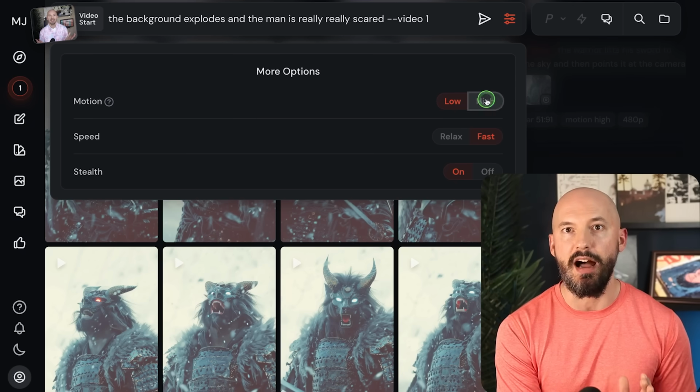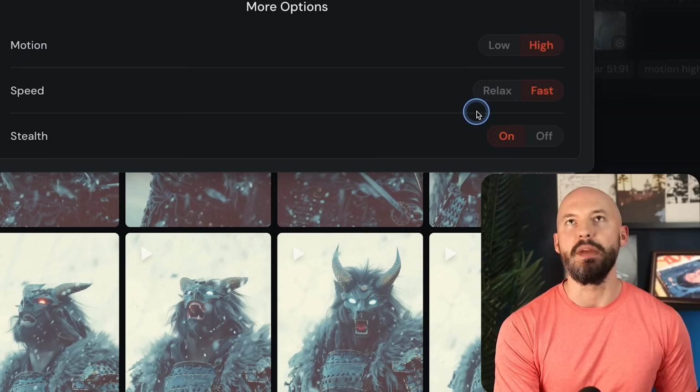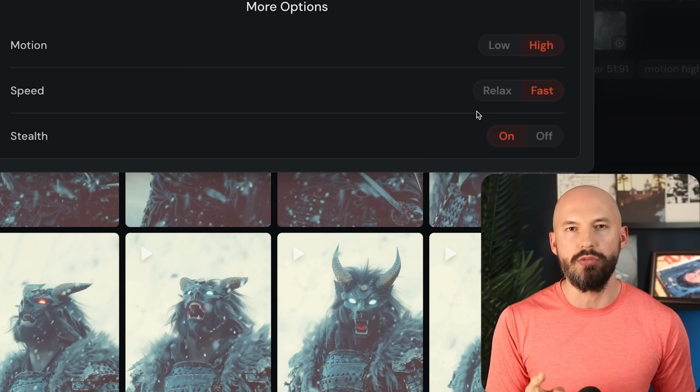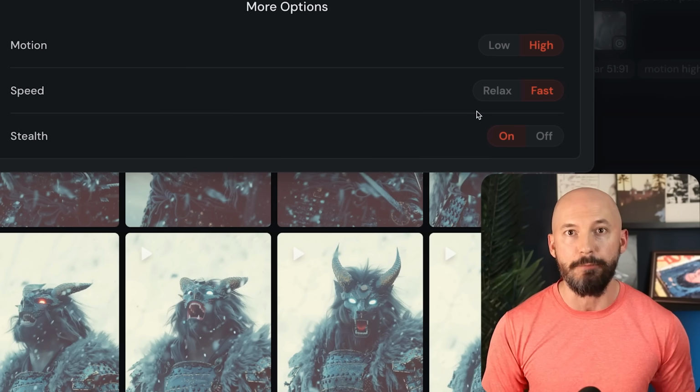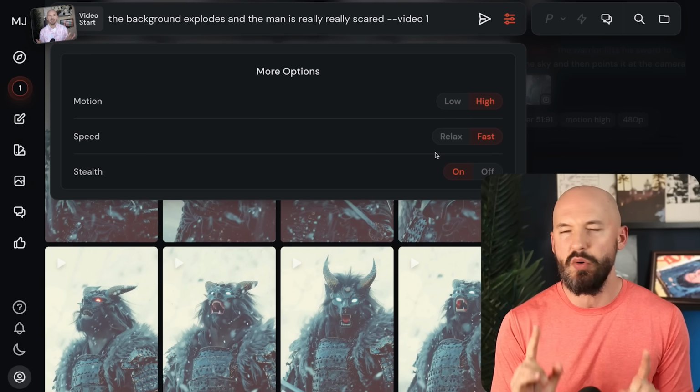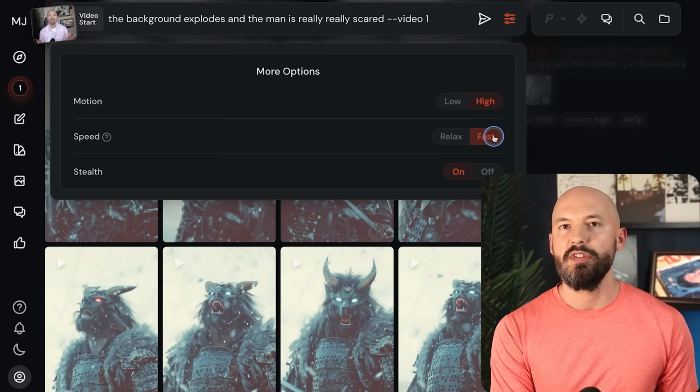We could change it to high. Speed, okay, that's something I can mention. Relax mode does exist for video on the Pro plan only. I think that's the $60 plan. Obviously that could change. They could give relax mode to everyone eventually, but don't expect that anytime soon. So for now you have fast.